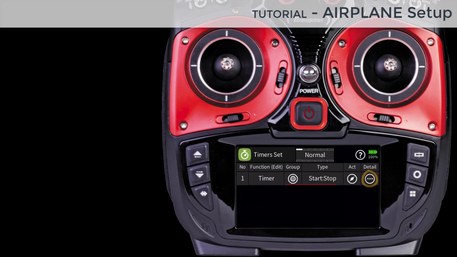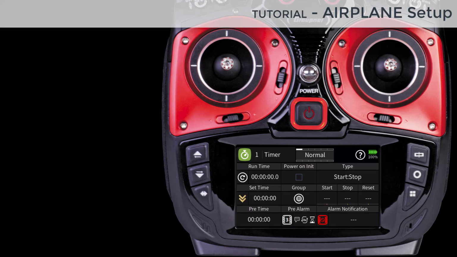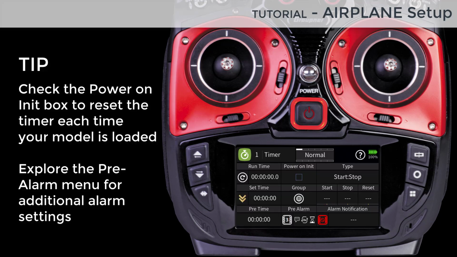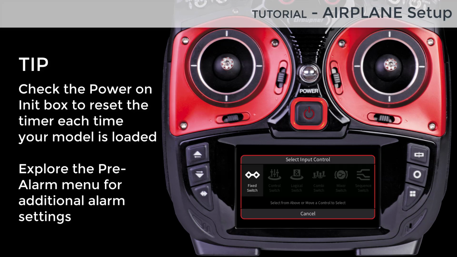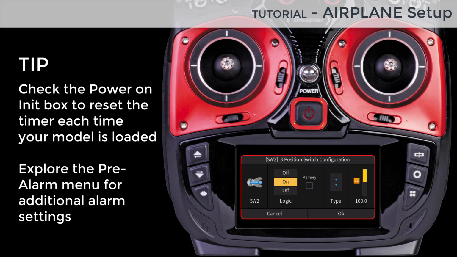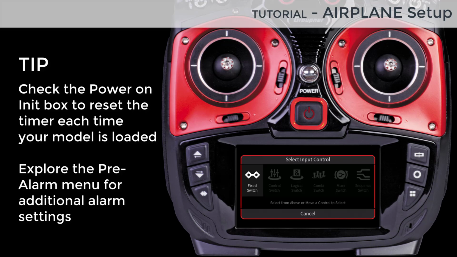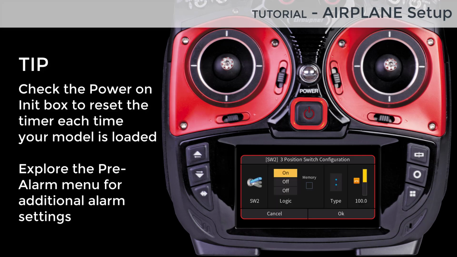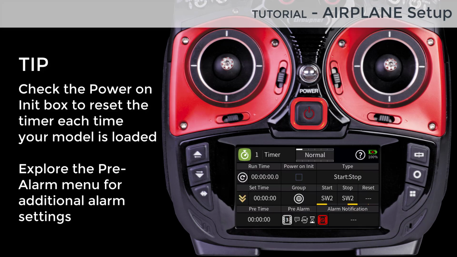Tap on the detail icon to set up the timer. First, we assign a switch to start and stop the timer. We will use the same switch, Switch 2, as we used for the throttle hold operation. Tap on the Start field to bring up the Input Control dialog and briefly toggle Switch 2, set the desired switch position to activate the timer, and tap OK to exit. Follow the same procedure for setting up the timer stop function.